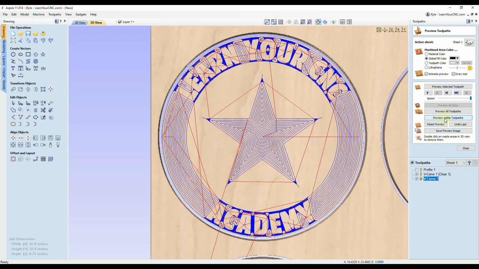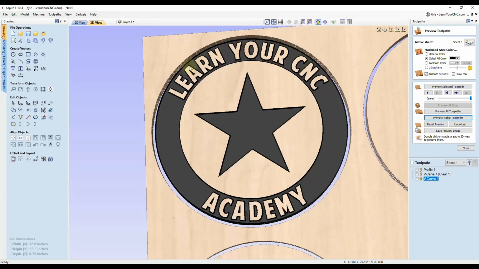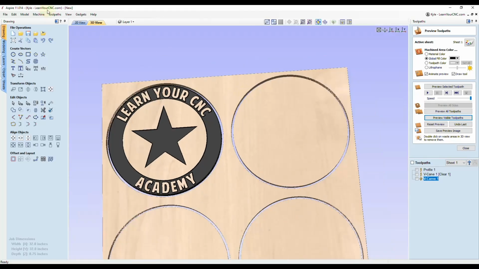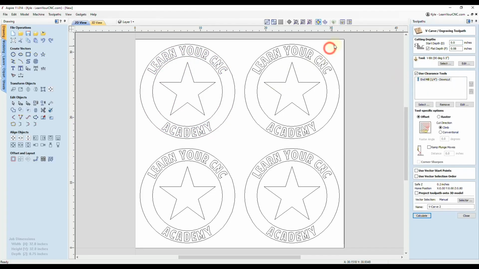And now I will preview visible toolpaths. And you can see the design is going to be no carve on the letters and no carve on that inside circle. And then carve on the opposite sides of those areas. And that's because we selected all the vectors. So if you wanted to carve the opposite of this, what you would do is, let's start a new VCarve toolpath. We would select all of our shapes again, except this time we can hold Shift and deselect the outermost shape. Now that's going to carve it exactly opposite of what we did in the last one.